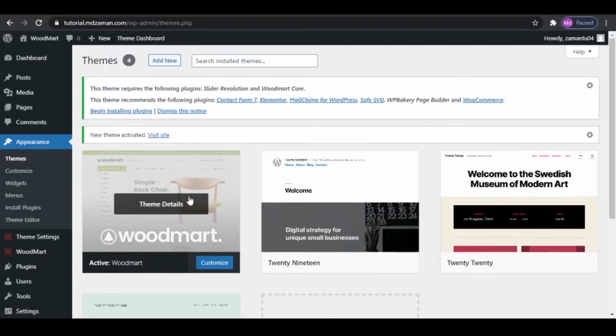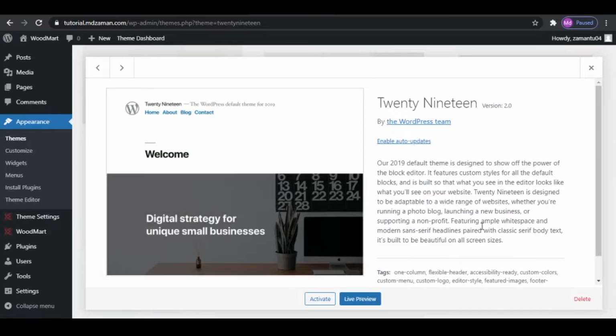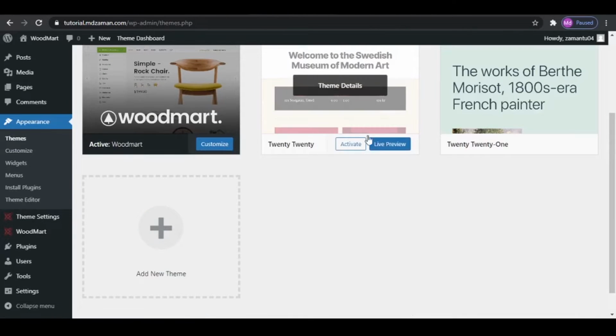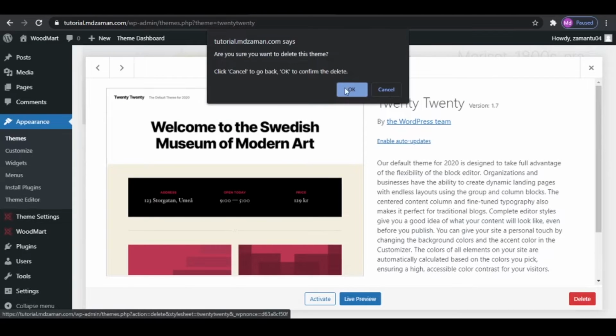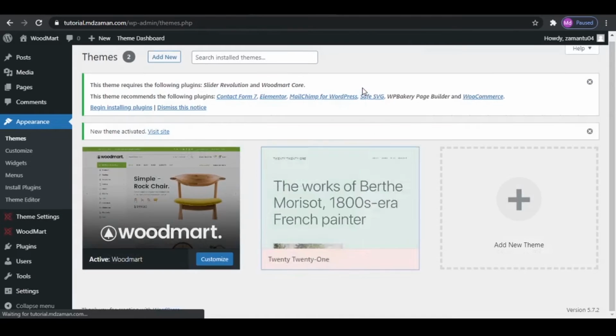So after we have activated this theme, we do not need these themes which we have over here. So we'll simply click on them and click on delete. Click on OK. Similarly, I'm going to select this one as well, and I'm going to delete it. Click on OK. This one, delete, OK.